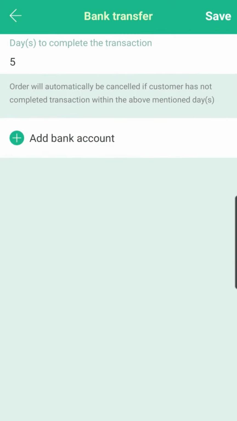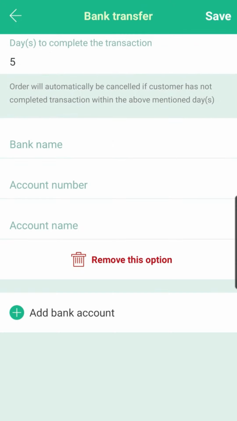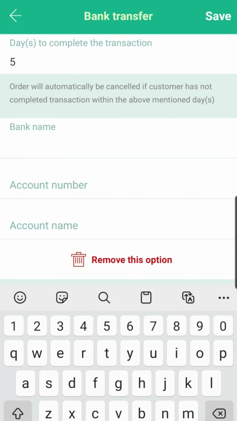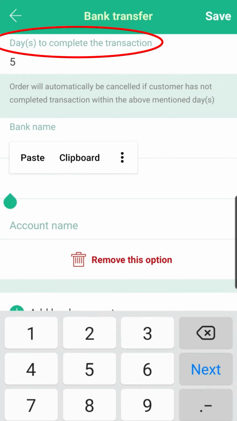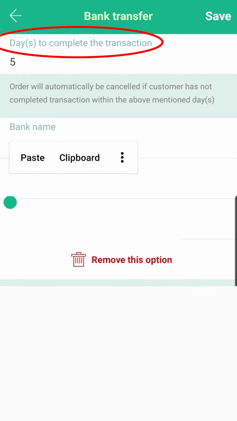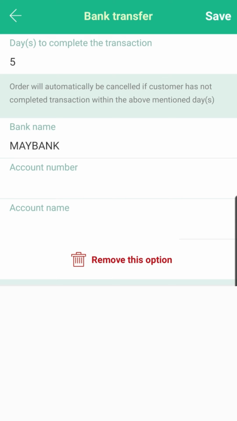Fill in your bank name, account number, and account name. Note that only your bank name will be visible in your store. In this section, edit the duration of payment for your customers.